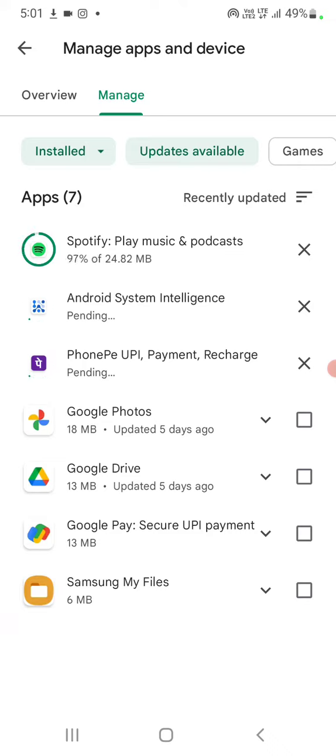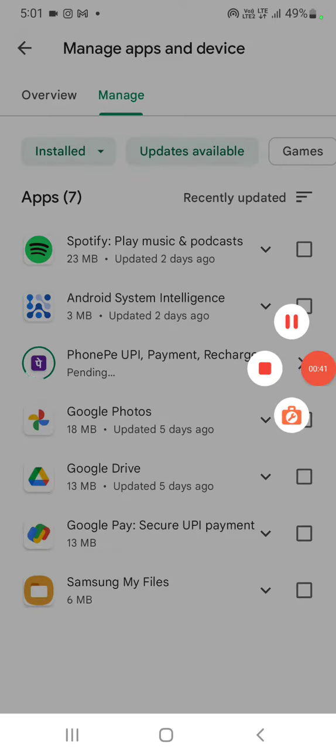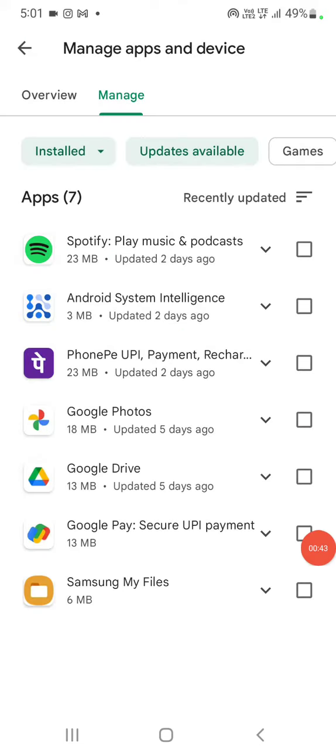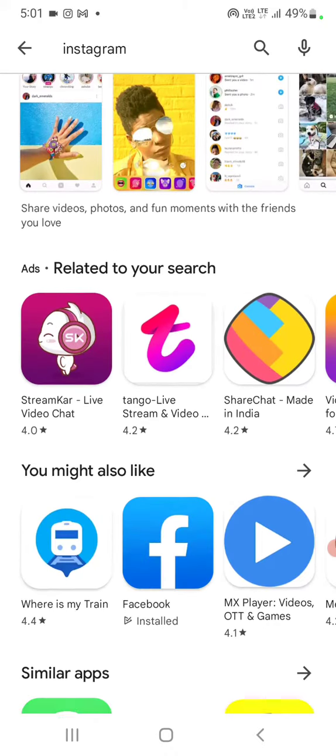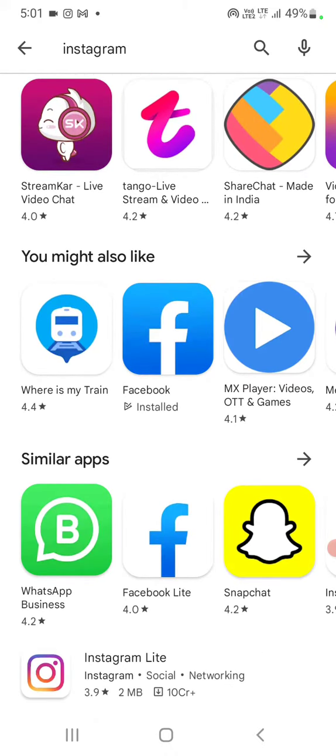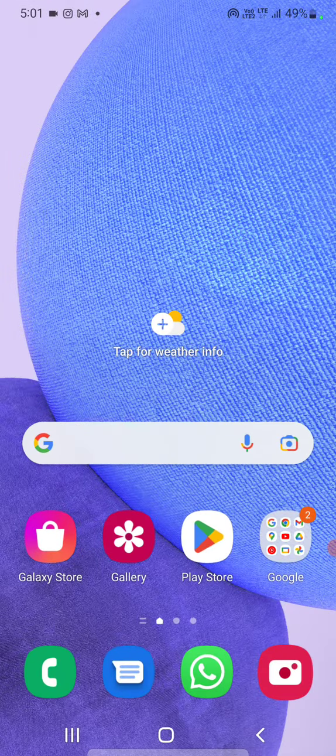What you have to do is just cancel all these apps, and now just try to install the app which you want to install in your mobile. I'm sure that you will easily install that app in your mobile, and download pending is gone. So like this you can install any app and fix app download pending in your mobile.